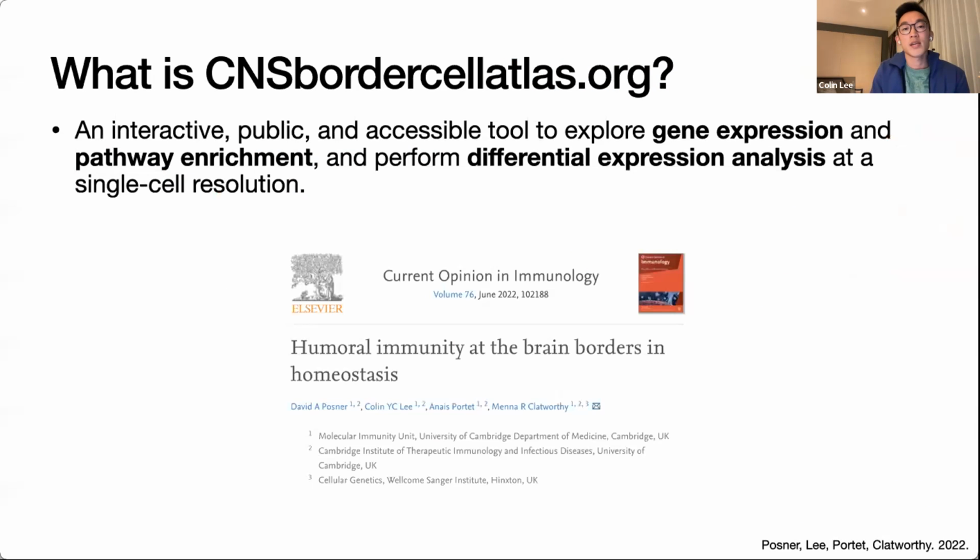So what is CNS-border-cell-atlas.org? This entire endeavor started with this review paper that David was just presenting. It's meant to be an interactive, public and accessible tool to explore gene expression and pathway enrichment, and also perform DG analysis at a single cell resolution.